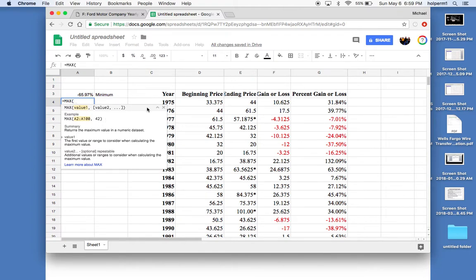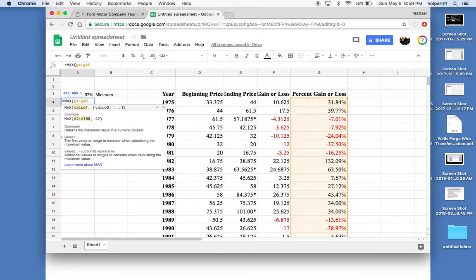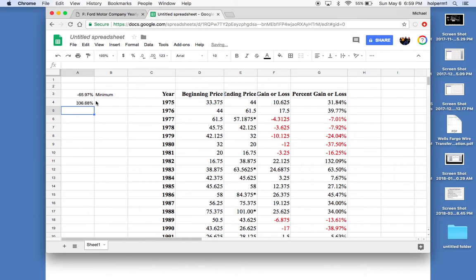So we're going to say max, parentheses, G4. We're going to click that colon again. We're going to say G46. We're going to enter, and it's going to give us our max. 330% in 1 year. Wow, that is a huge increase. Anyways, that's kind of an outlier, and that kind of is a first indication that the data may not be normally distributed, which is something you may come to realize for the stock that you choose as well.